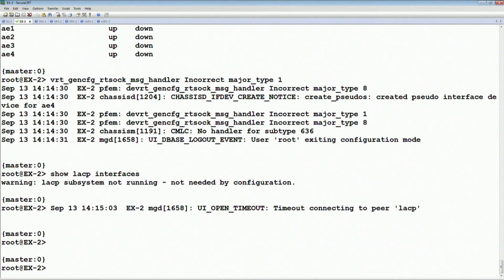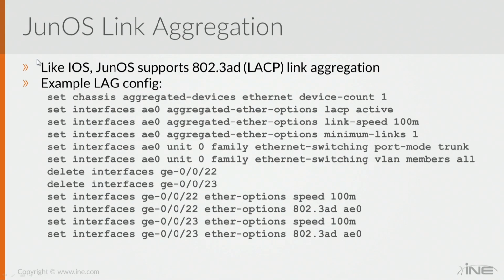Okay, so next we're going to go to our member interfaces and then essentially assign them to the lag. So there's 2 different sections here, the physical link, which is the member, and then the actual lag interface itself, which is, in our case, AE0. Technically, it could be anything AE0 through AE4, which we defined. But again, the point is that you don't generate these numbers. The platform generates them when you set the device count. So in this case, under the aggregated ether options, LACP active, this is the equivalent of the channel mode in the case of iOS.